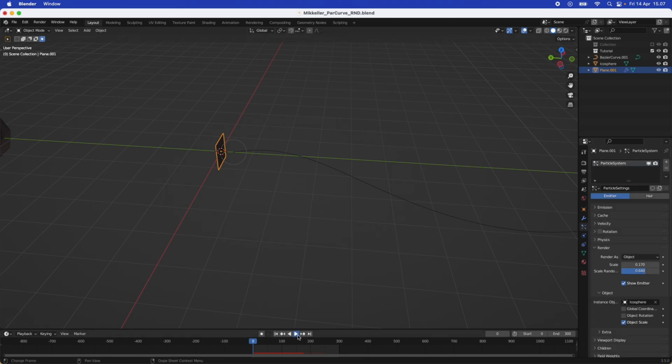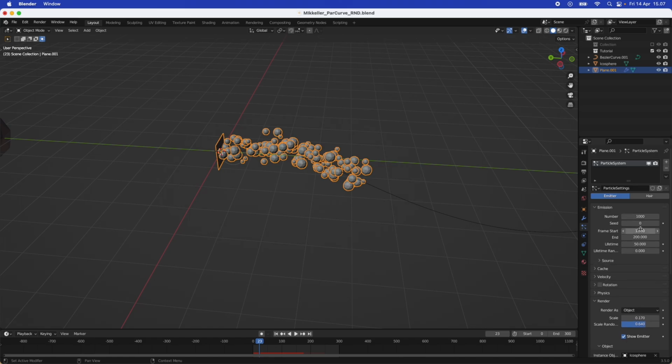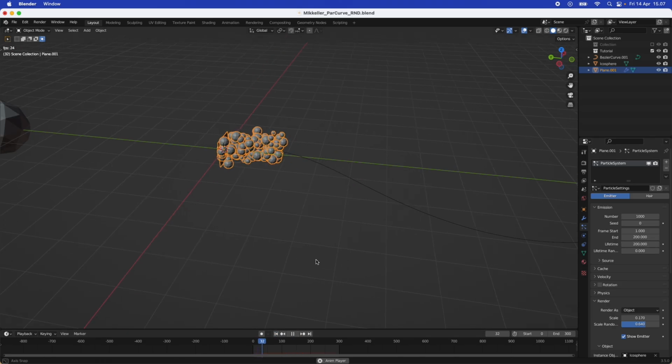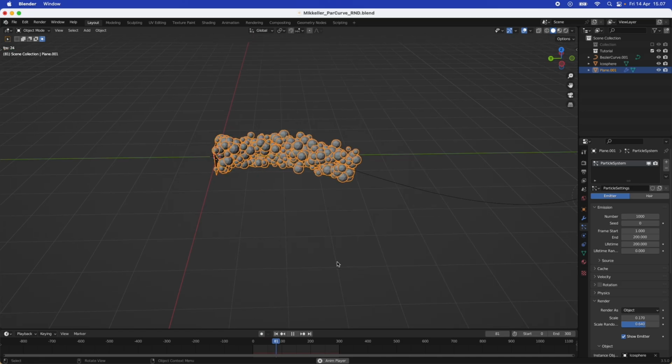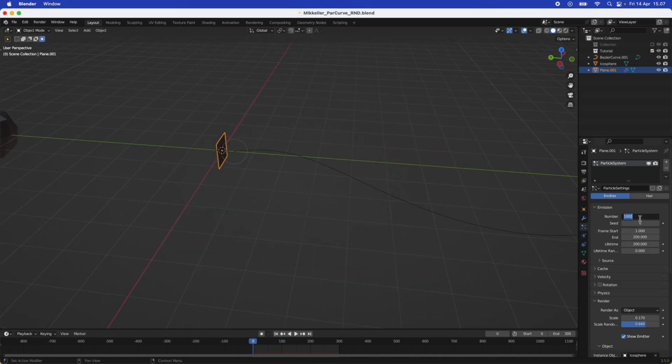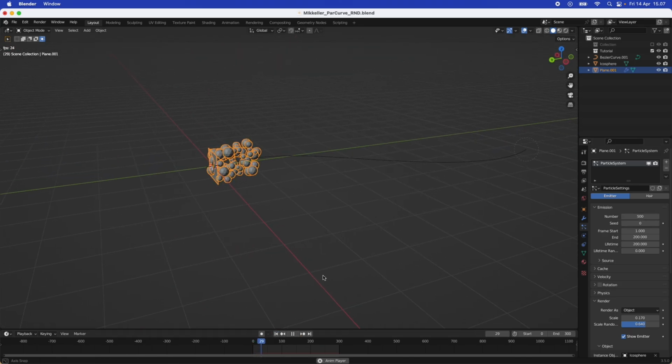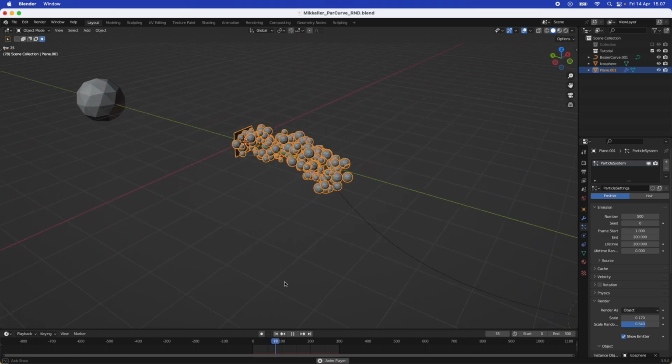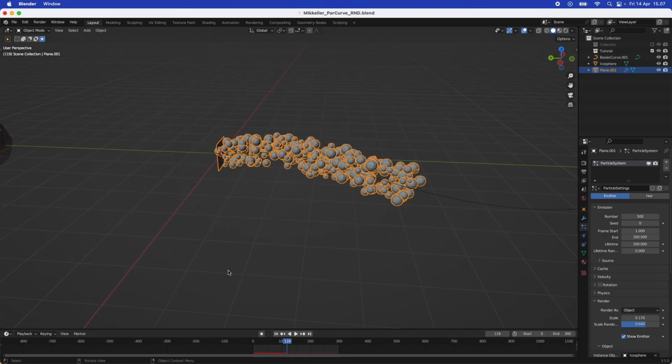But now it's going quite fast, you might think, and we can also deal with this if we go into the emission, and also under the lifetime we can bump this up to, let's say, 200, and if I play it back, you can see it's going much slower here, and we might not have that many instances. Like this looks pretty nice.